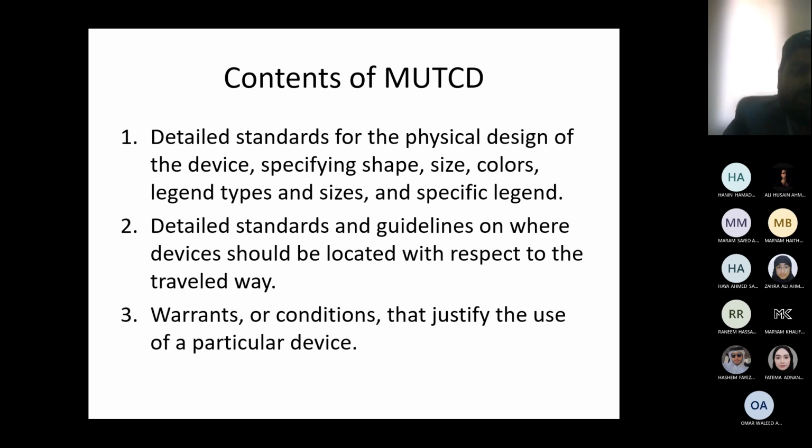Okay, so this is related to application of the device. The third thing is related to application of the device. So this is a set of warrants or conditions, in simple words, a checklist. So every time you have to decide which type of device to apply at a location, you go to those checklists, and whichever checklist is completely satisfied, you take the respective device and apply it at that location.